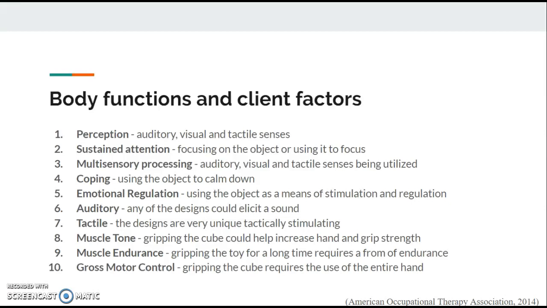Number 6 and 7 are auditory and tactile senses, meaning that any part of the cube could elicit a sound, and tactilely, the designs are very unique and stimulating when touched or used, like, put in the hand.